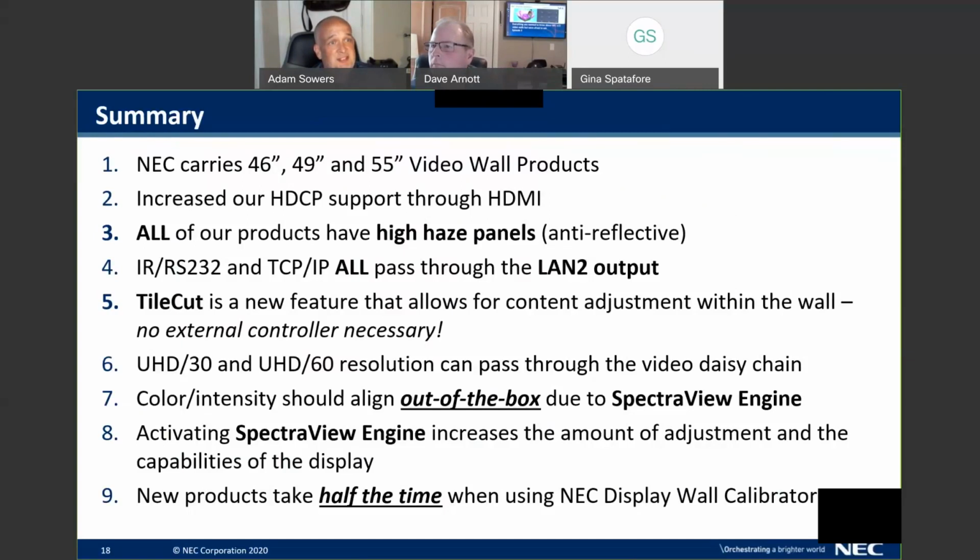Another way to say that is there's many ways that we can look at different solutions. It may be utilizing just tile matrix. It may be utilizing tile matrix with another product like a video wall processor, or we can even go to the extreme of a full video wall processor where each display element is being fed independently. High haze panels, that's a huge part of this and really important for everybody to keep in mind, which is why we have those high haze panels in our products.